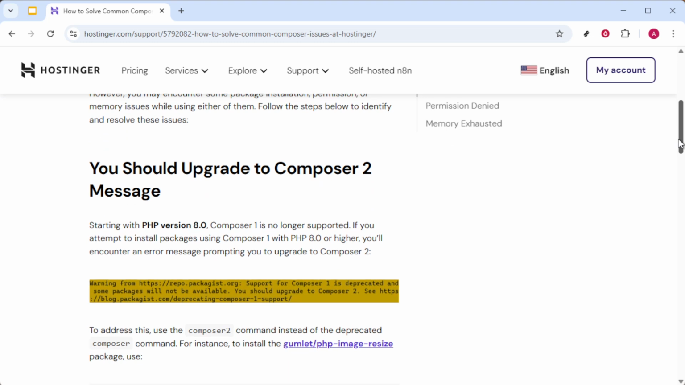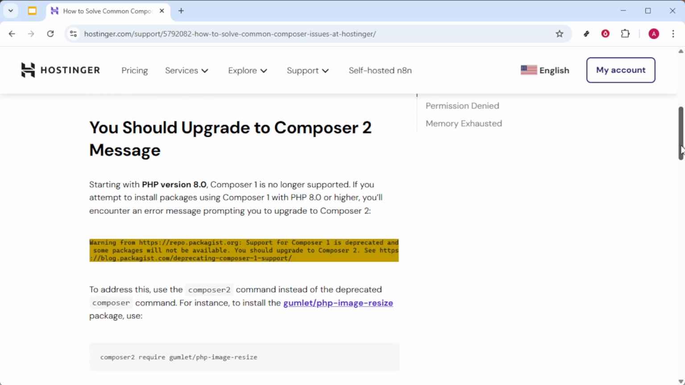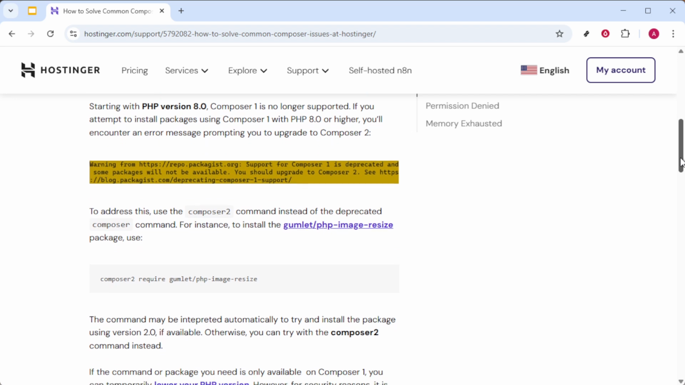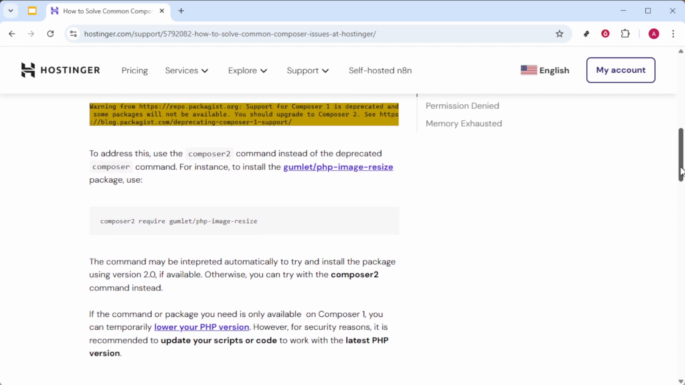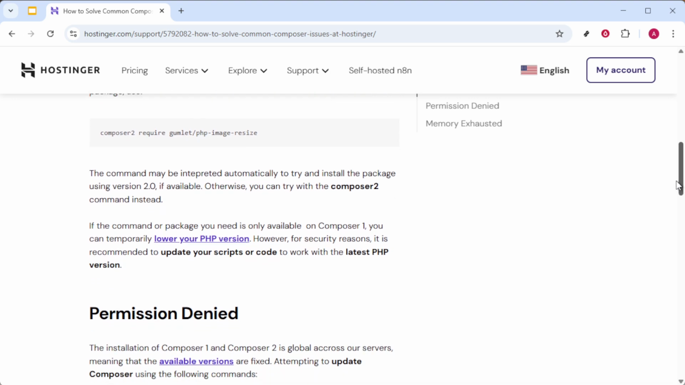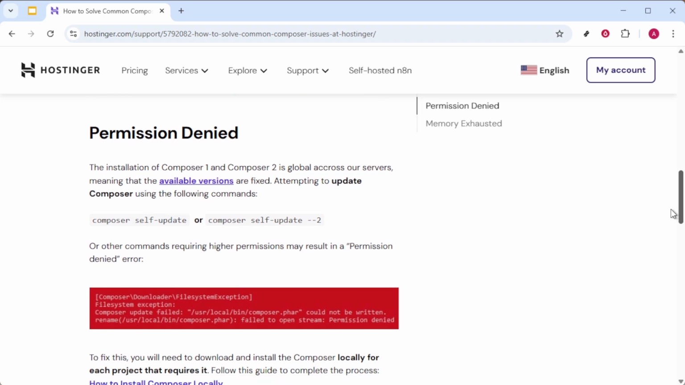For example, if you need to install the Gumlet image resize package, you would use composer2 require gumlet/php-image-resize. This command is interpreted to use version 2.0 if it's available. If you absolutely need Composer 1 for a specific command, you might have to lower your PHP version temporarily. Yet, to ensure security and compatibility, try to update your code to work with the latest PHP version whenever possible.